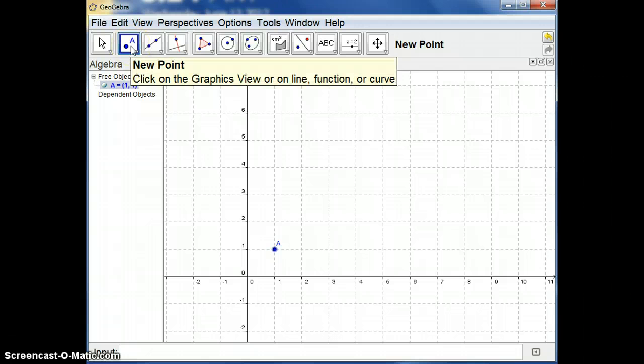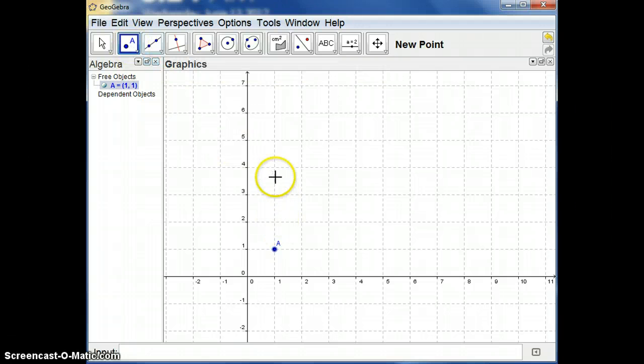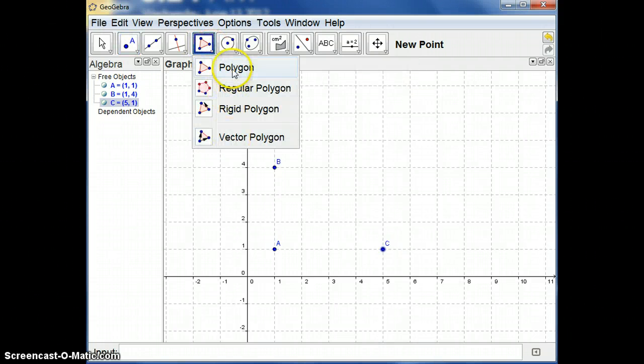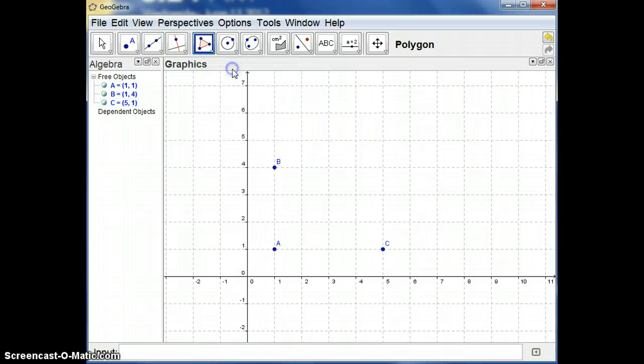Let's plot a couple more. Let's go up here and plot one, and we'll go out to here and plot one. So now I have 3 points. I know that these 3 points could become the vertices of a triangle, and I want to make a triangle. So let's do that. Right here is the polygon tool. It has different polygons, but we're just going to use the one that says polygon.